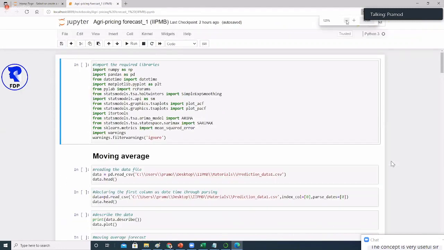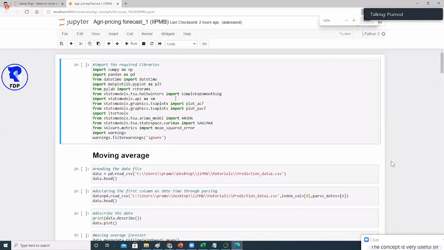Okay, I hope you are able to see the screen better now. These are the few libraries that you need to load or import here. This is one thing for time series. All these things you might have already gone through. So, import datetime.